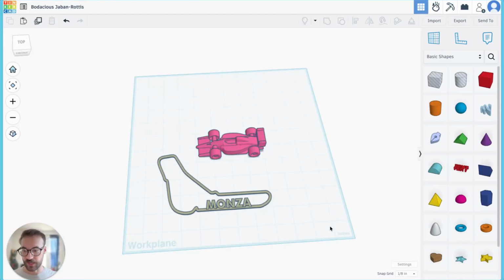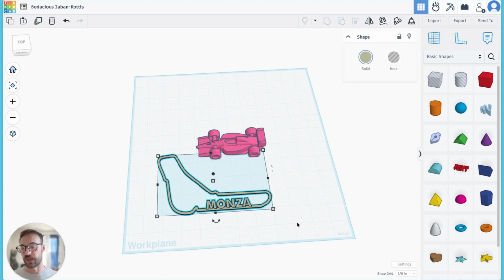We're back with the second part of our 3D file design tutorial with the intention of importing it into Easel. In the last video, we imported two 3D files that we picked up from Thingiverse.com into TinkerCAD, and now we're going to use TinkerCAD to create a full 3D sign design file. We picked up two 3D files. We've got an F1 car here, and then a 3D file of the F1 track Monza.